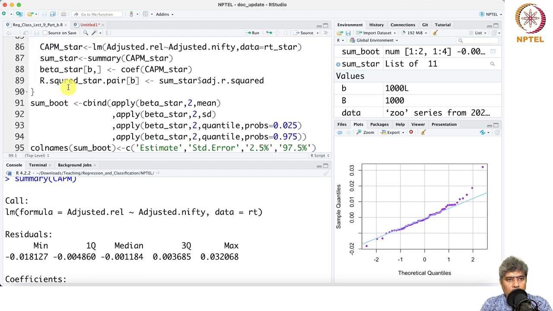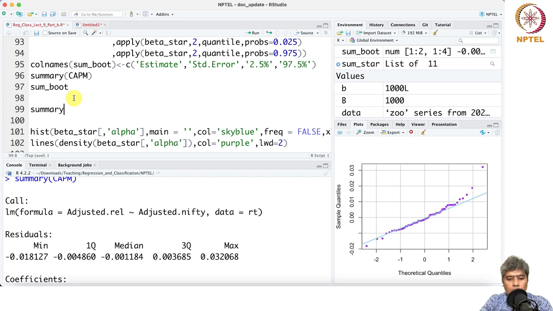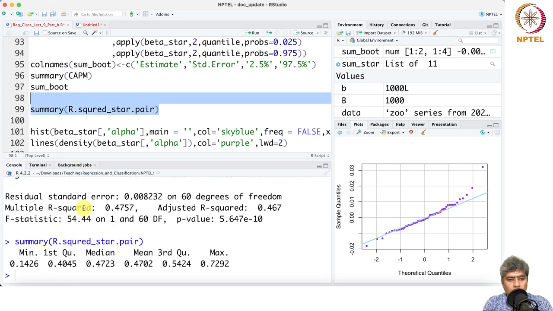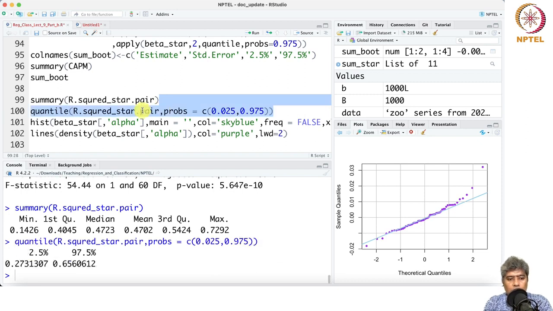Here the adjusted R square is given as 0.467. But what we can do is essentially just take the summary of this. So this is the bootstrap statistics for the R square, adjusted R square, and we can create a quantile of R square with probability equal to 0.025 and 0.975. Now this gives me a 95% confidence interval for adjusted R square.